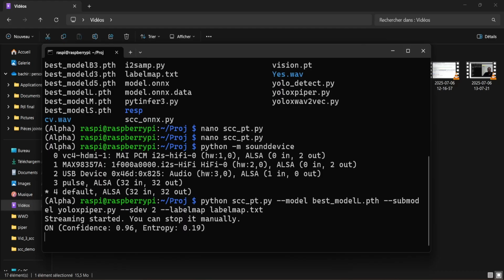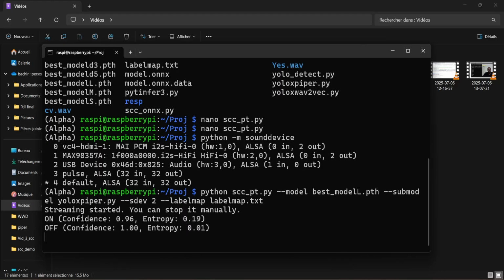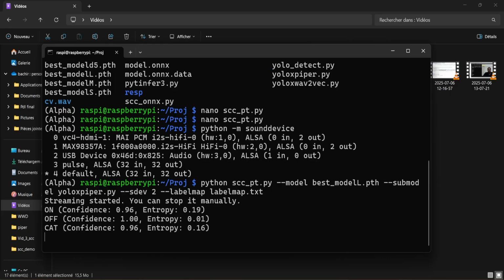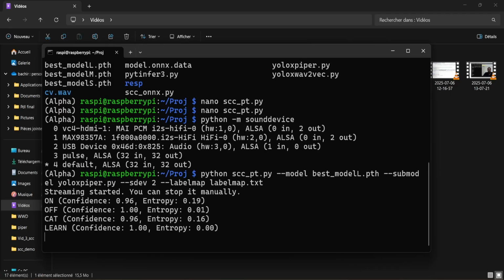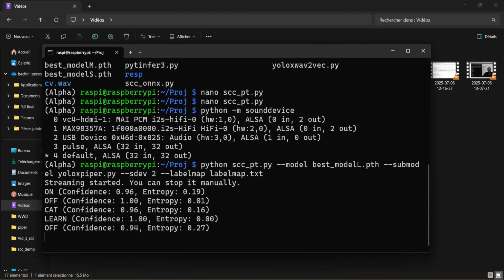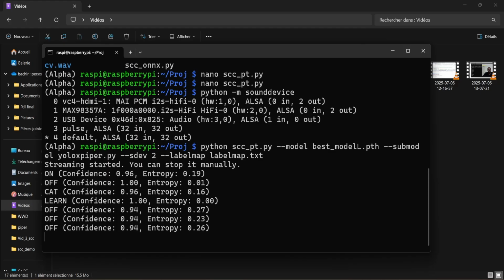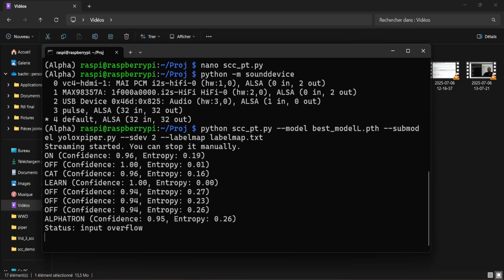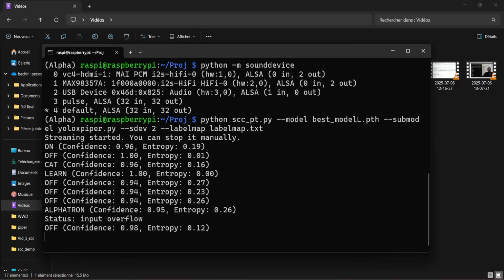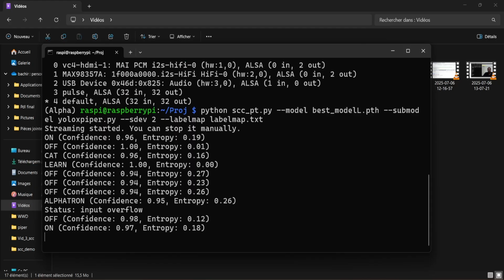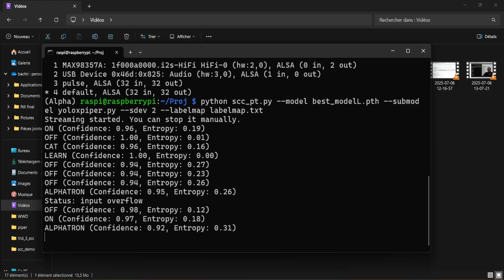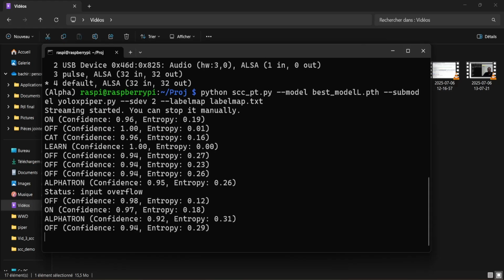On, off, cut, learn, learn, Alphatron, Alphatron. You can see it's just struggling with Alphatron right now. Alphatron. I can scream all day, but oh, okay, it actually worked. Alphatron. Alphatron. Yes. Alphatron. Well, you know, sometimes it works.